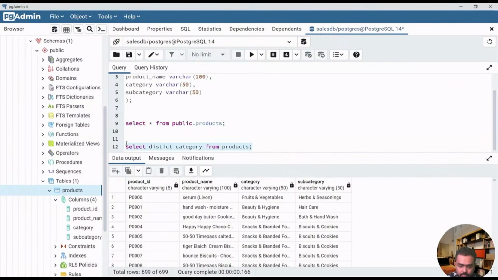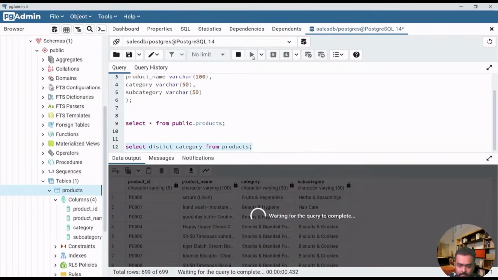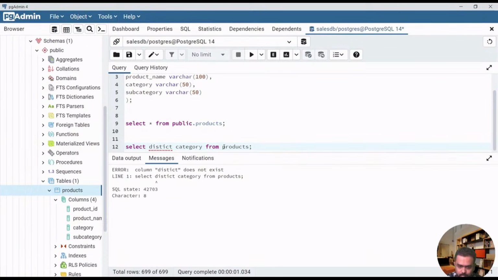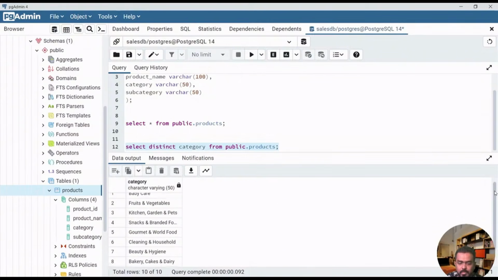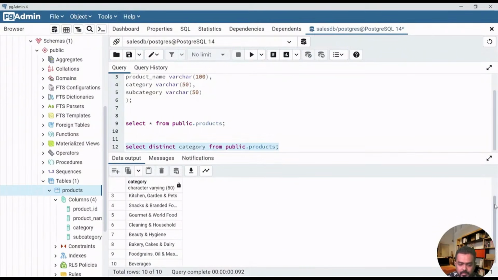Okay, so if I try to check what are the different categories in my products, so let me add public.products, DISTINCT. Yes, so these are the different categories. You can see starting with baby care, we have fruits, vegetables, snacks, cleaning households, almost 10, right?